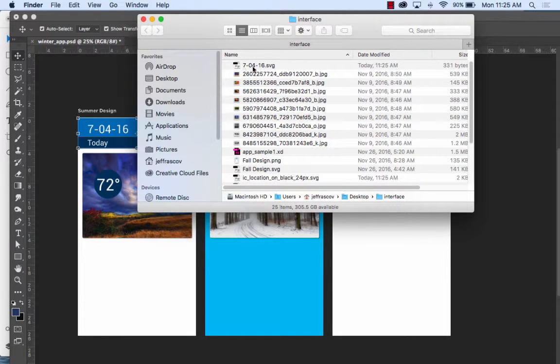Why is it always calling it 7416 SVG? And it put it on the... I don't know why it's calling it 7. Hopefully it did all of them. It said export all. We'll see. Again, this is beta. This is beta.